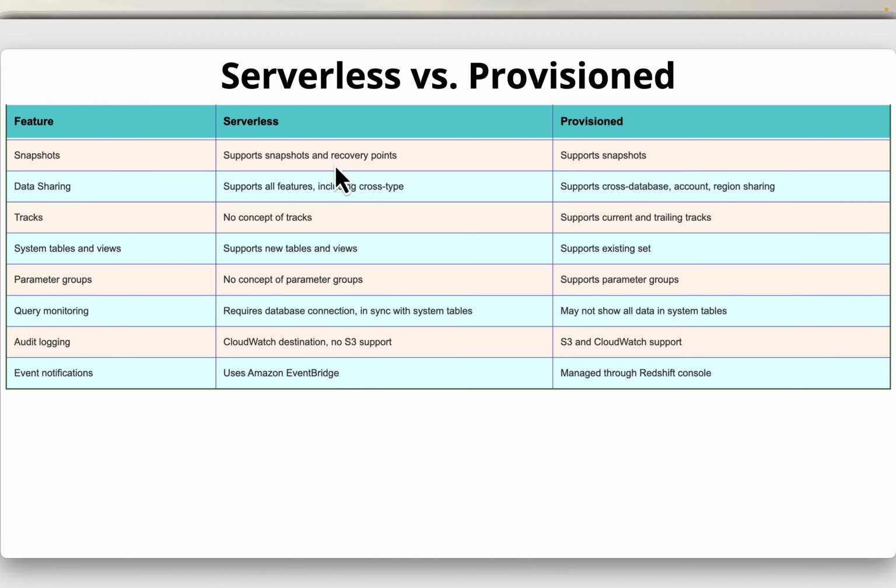Snapshots: serverless supports snapshots and recovery points. For provisioned, it only supports snapshots. Data sharing: serverless supports all features including cross-type, and provisioned supports cross-database, cross-account, and cross-region sharing. Tracks, for CloudTrail: serverless has no concept of tracks, while provisioned supports current and trailing tracks. System tables and views: serverless supports new tables and views, while provisioned supports the existing set. Parameter groups: serverless has no concept of parameter groups, while provisioned supports parameter groups, which is a similar way to consolidate different configurations.